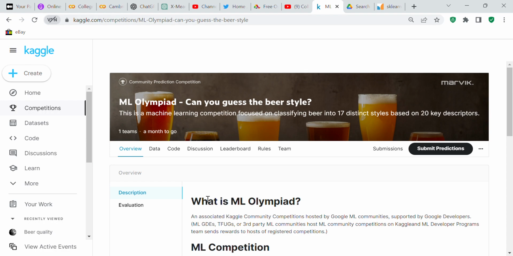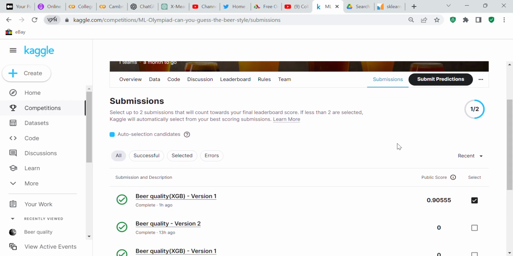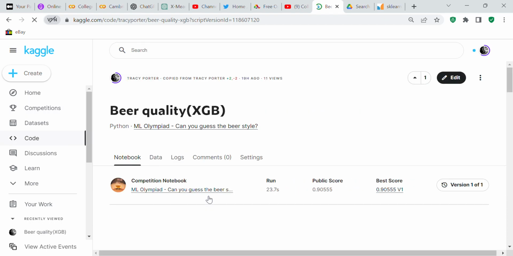I'm a team. And we're going to go over to submissions. And we're going to check Beer Quality version 1. This is the code where I did use XGBoost. I used logistic regression, and I didn't even try that one. And then I used XGBoost. So this is the code. So you got 1 month to go. So if you want to outperform me, well, you got my code, and you can see what you can do to improve the score. A month to go, but at the moment, I'm one of one.